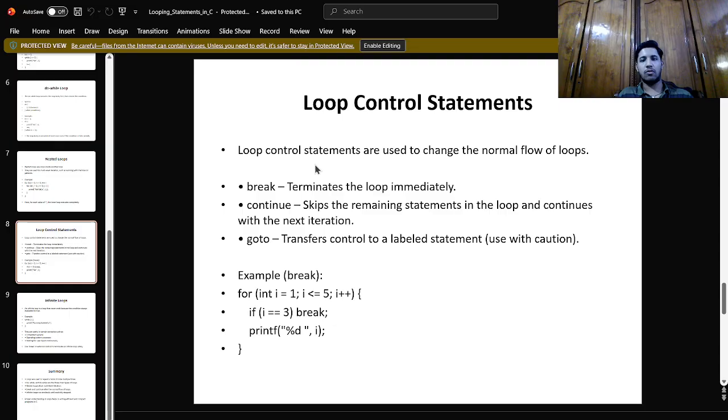Next, loop control statements. Loop control statements are used to change the normal flow of loops. Some of them are: break, which terminates the loop immediately. So if the condition is met, the break terminates the loop immediately and continues executing the program. Continue skips the remaining statements in the loop and continues with the next iteration.